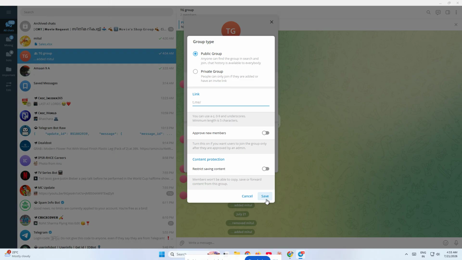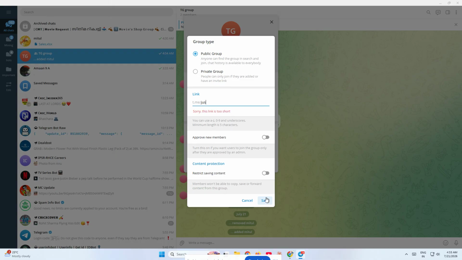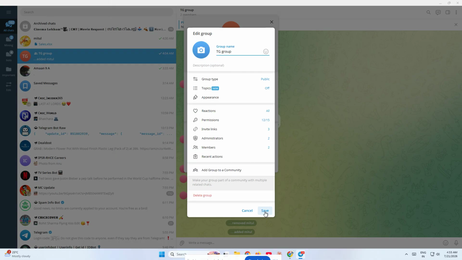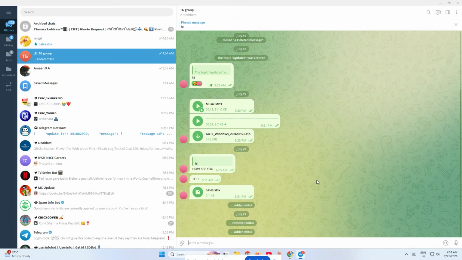And that's it. Your Telegram channel or group is now public. From here, people can find it more easily and join using the public link or username you set.